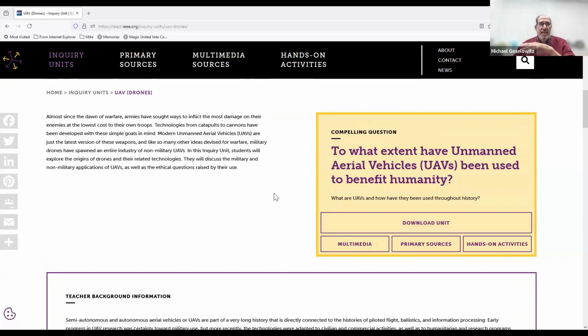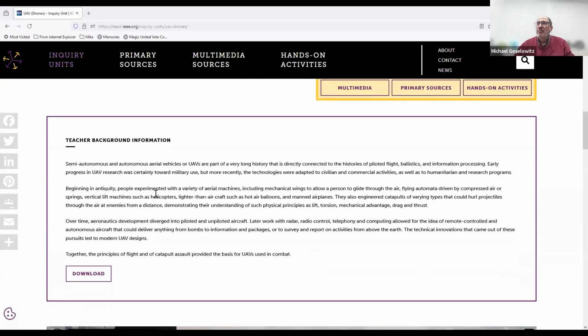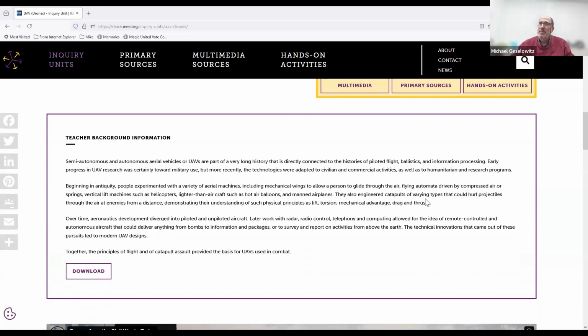So everything, if there's bandwidth issues or other ways you want to use it, everything can be loaded onto a device, either a laptop or a handheld device, and used locally. So that's one thing to point out. So again, there's teacher background information. If I download, it'll just show up as a PDF. I won't show you that.